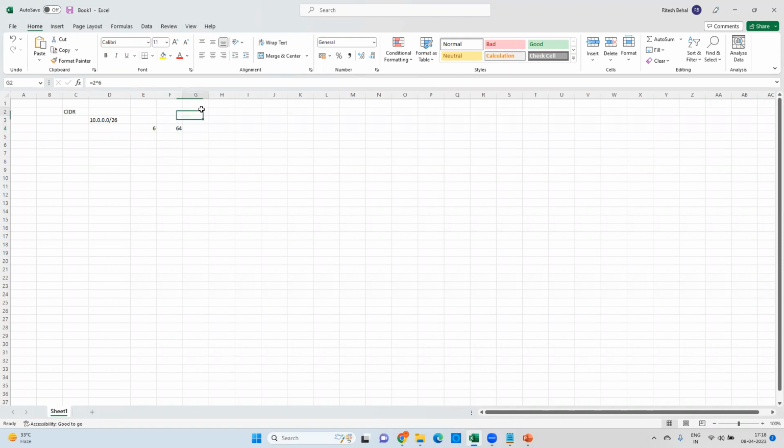Right, guys? Then I create subnetting. Subnetting means I'm going to create my shorter networks now. Right now, I have created a bigger network, 10.0.0.0/26.